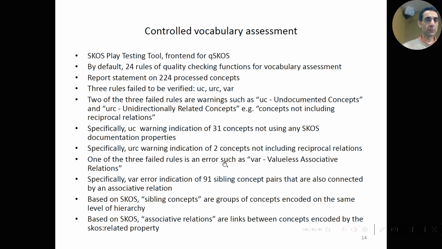For the controlled vocabulary assessment, we use the SKOS Play testing tool, which is a front end for the QSKOS application or algorithm, if you like. We use 24 rules by default, and we have this assessment. Basically, we have 3 warnings. 2 are just simple warnings that have to do with how we have encoded some terms, and basically there is no link between some concepts or something like that.